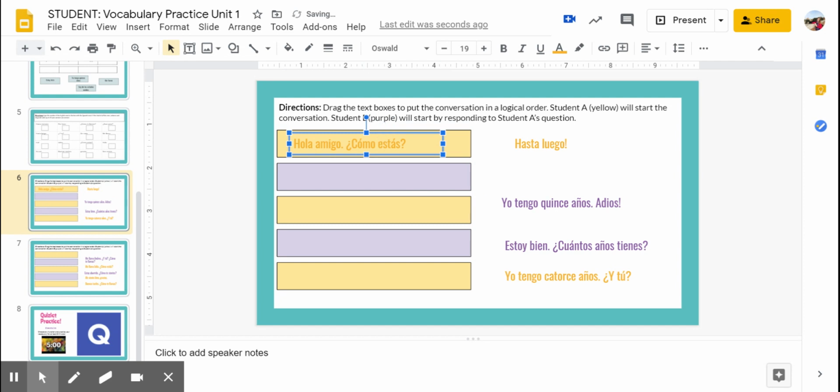And then you're going to want to see the response to this. So whenever you ask a question, there should always be a response to make sure that your conversation flows logically. So then you have a choice of yo tengo 15 años, adiós, or estoy bien, ¿cuántos años tienes? And then you're going to drag whichever of these purple boxes you think would be next, and then continue on with your conversation.